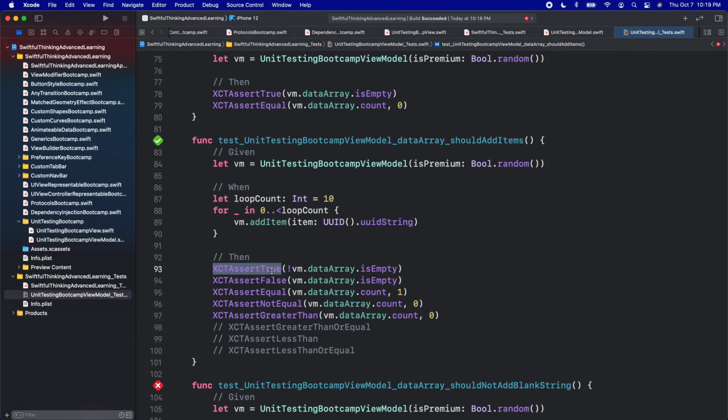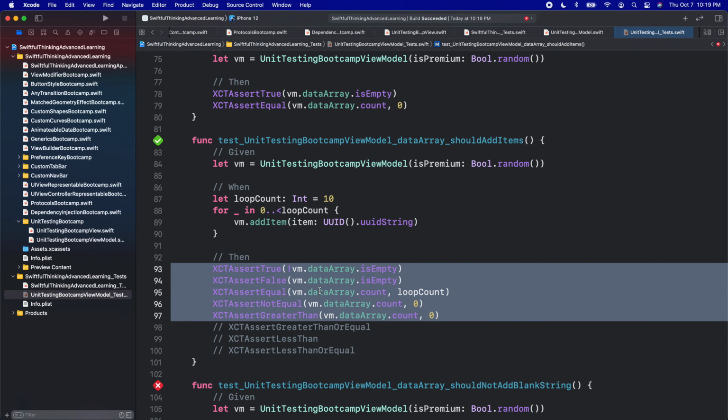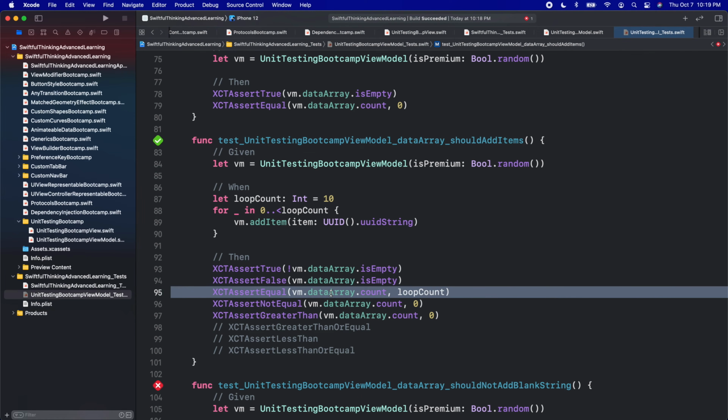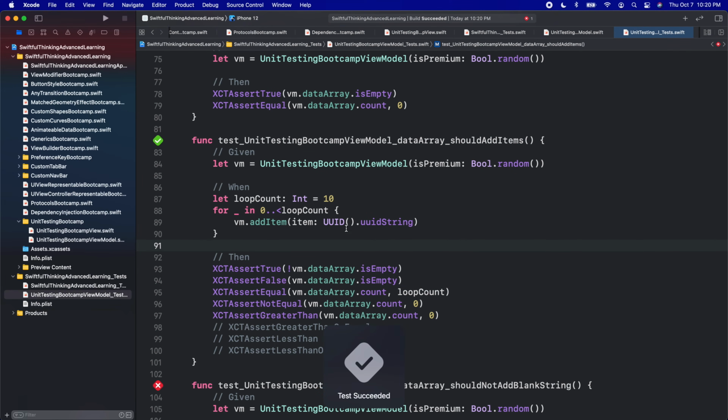So let's assert that the data array is not empty, sure. Let's assert false, that the data array is empty. Let's assert equal, the dataArray.count, not equal to 1, but equal to the loopCount. We can assert that it is not equal to 0 and that it's greater than 0, that's fine. In my actual app, I wouldn't need all these assertions because they're asserting the same thing basically. I'll probably just include this one to be honest. But we can leave these in here because they're all going to remain true. So if I run this now, we can see that our test is a little bit better because we are testing a bunch of loops.